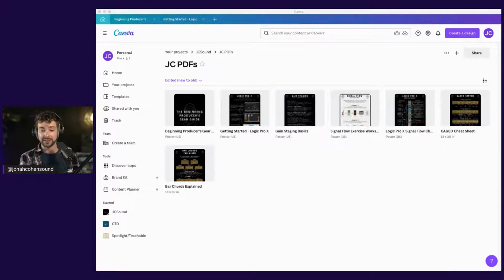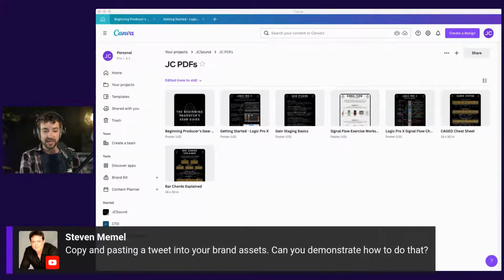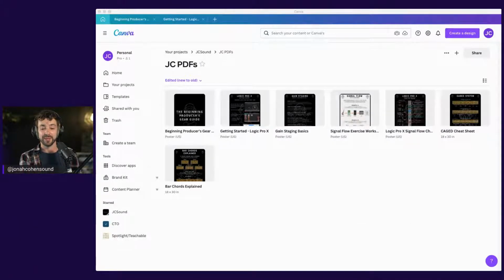All right, I want to check in on some comments before I go. Stephen is saying copy and pasting a tweet into your brand assets. Can you demonstrate how to do that? Yes, this is awesome. Just give me a second, Stephen, to get that going, because I will have to do a new screen share, but you are 100% right. This is a really valuable thing to do. So let's go.